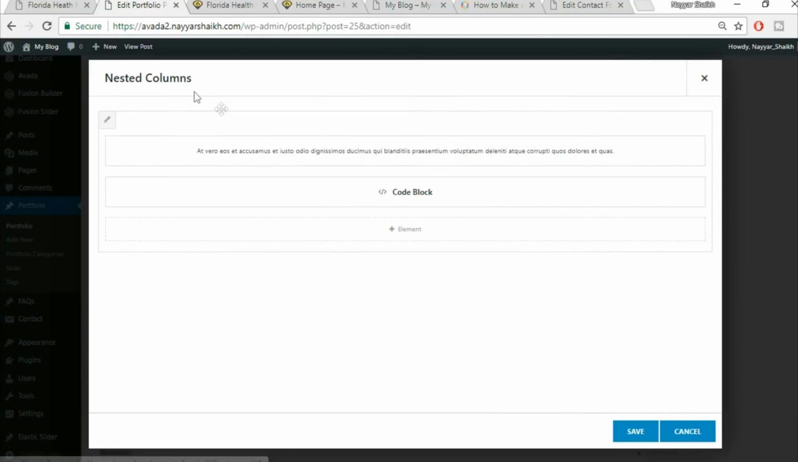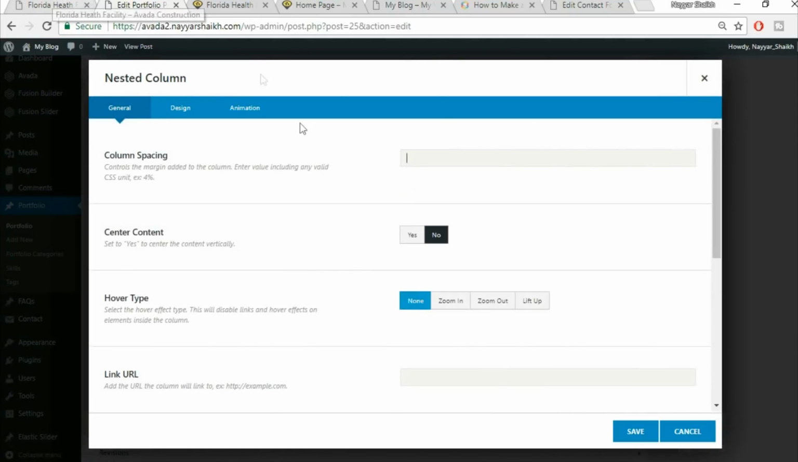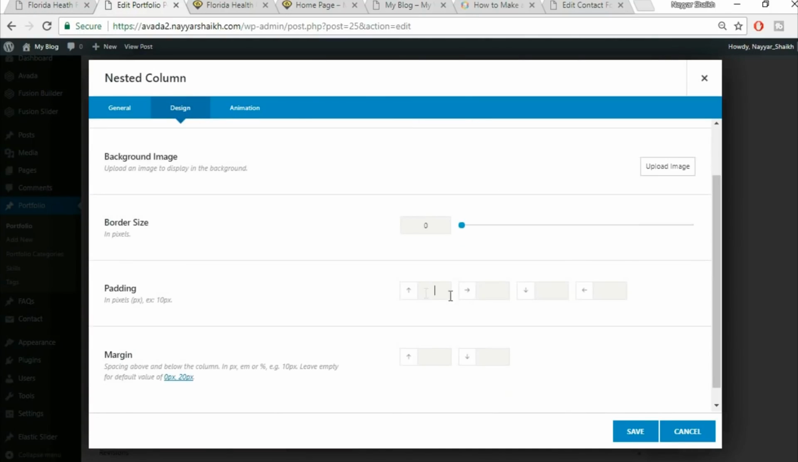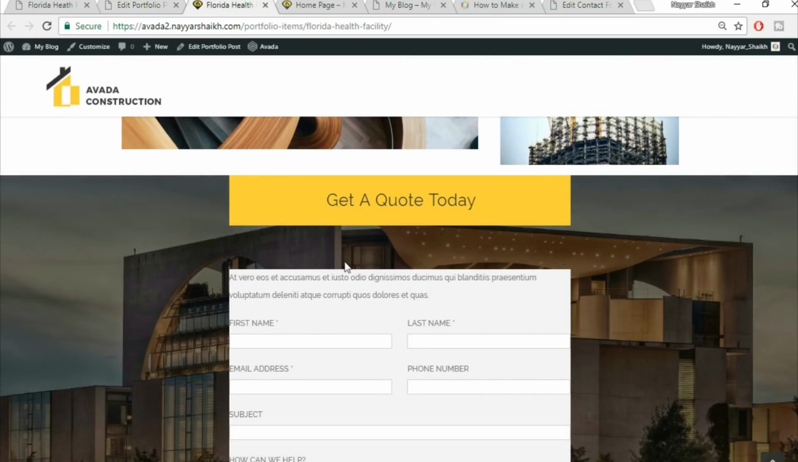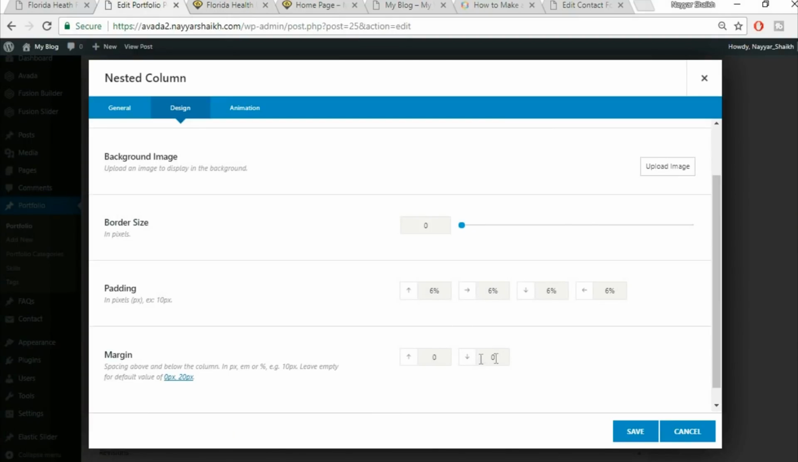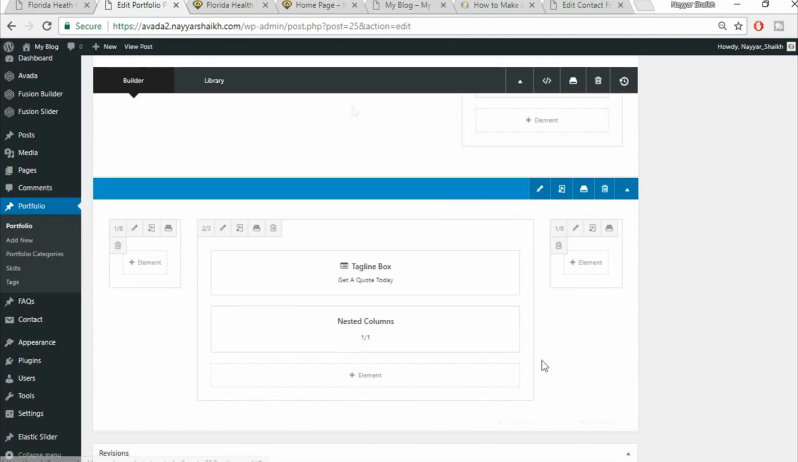Now click on this nested columns. Again click on this column setting. Now go to design, go to padding and type in 6% of padding for all. Okay, 6% for all. Fine. And type in margin 0 over here also, because over here also we don't want any gap at the top of this. We want this thing to stick to this thing. So here also margin top and bottom 0. Click on save. Save again.